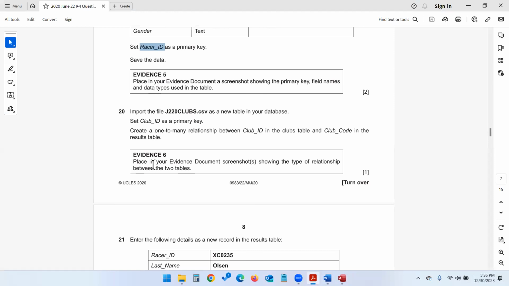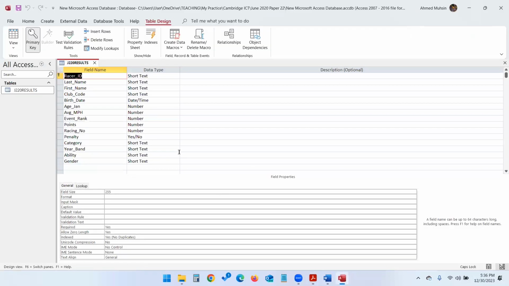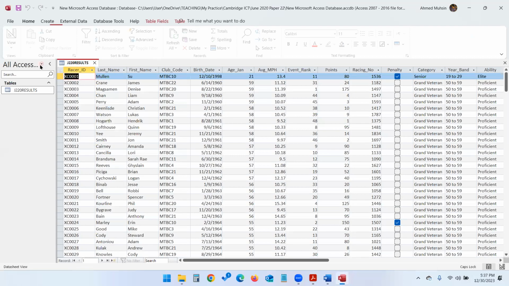Right. Then there is another importing to be done, which is the club file. Now, before you import any other files, make sure you go back into data sheet view. While you're in design view, do not try to do anything. It can cause errors. It can cause problems. So immediately change it back into data sheet view. Okay. So now we are in data sheet view.